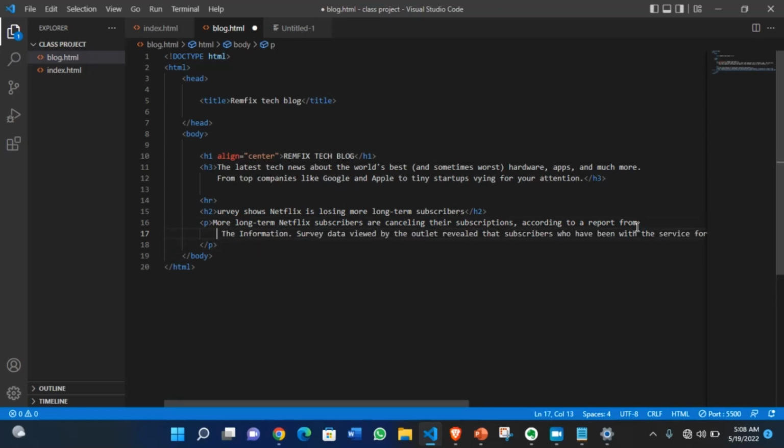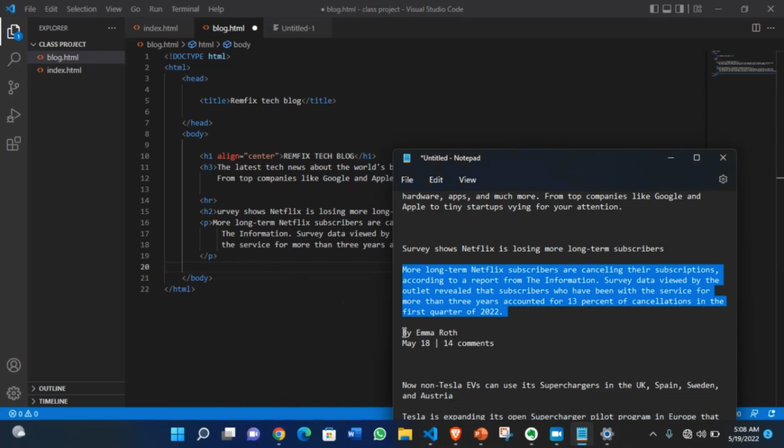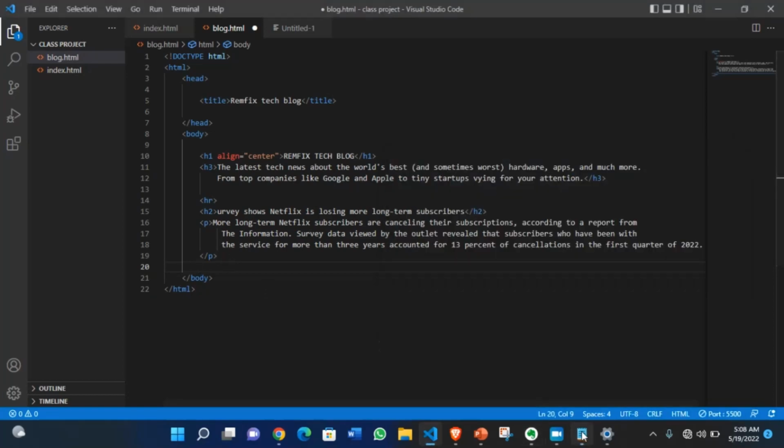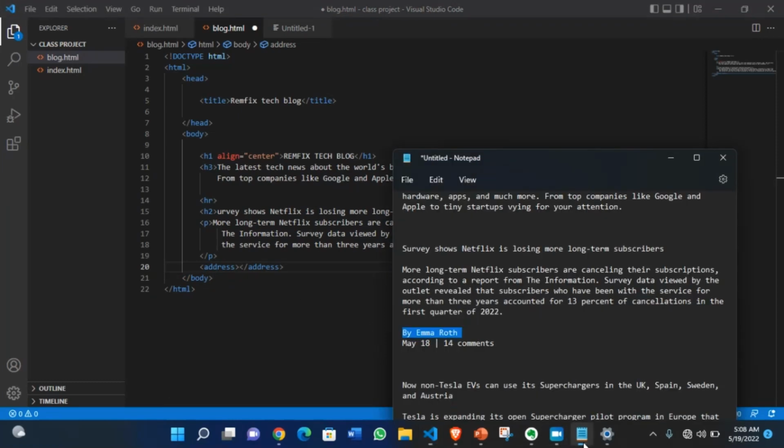Let me reduce it so that you can see what I'm doing. I have this in a paragraph. Now, "by Emma" wrote, so that's the writer here. I want to use an address tag here, which is for the author's details. So I'll put address, and let me put there "by author wrote."